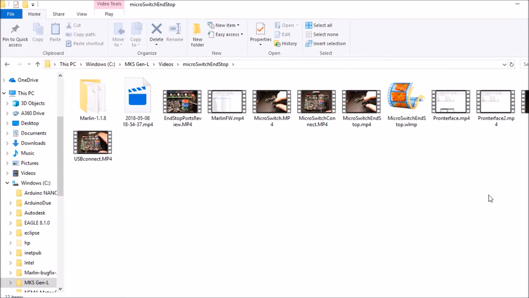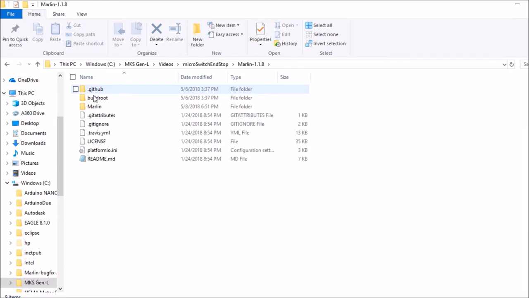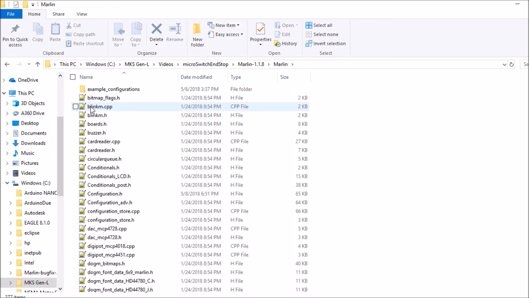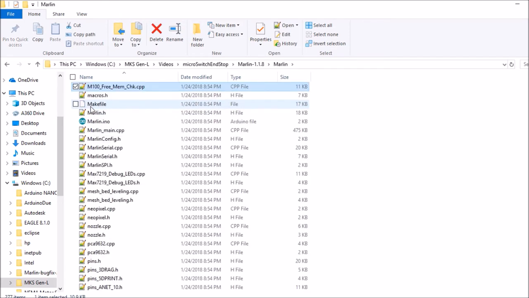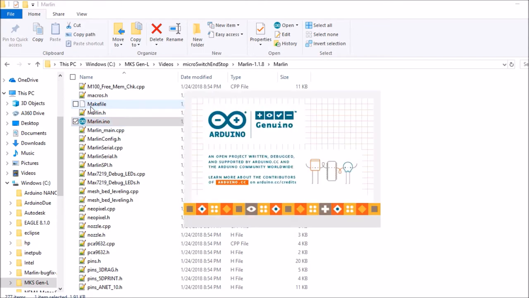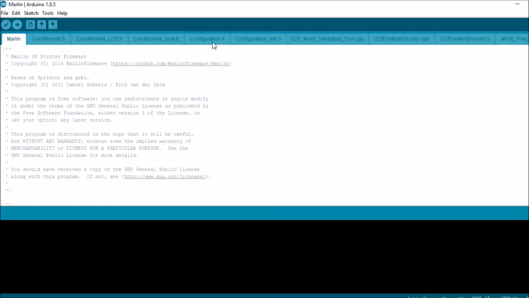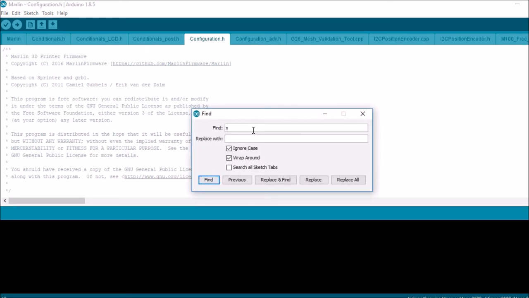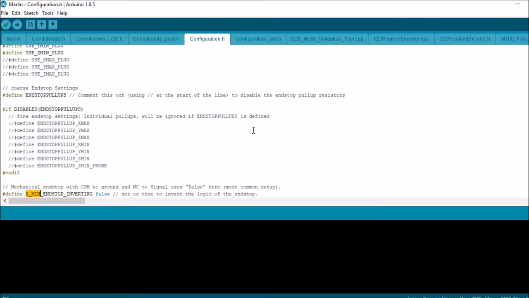Okay, we're going to open up the Marlin 1.1.8. We're going to go into the Marlin subfolder. We're going to hit M on the keyboard. We're going to scroll down to marlin.ino and hit enter. We're going to go to the configuration.h tab. We're going to search on x_min and hit enter. Then escape.